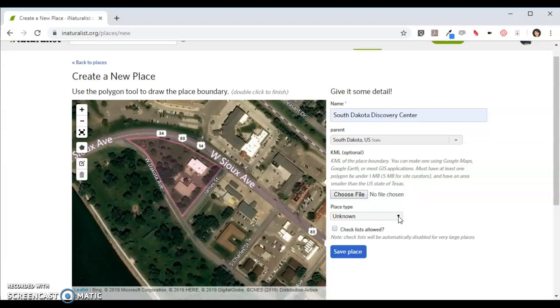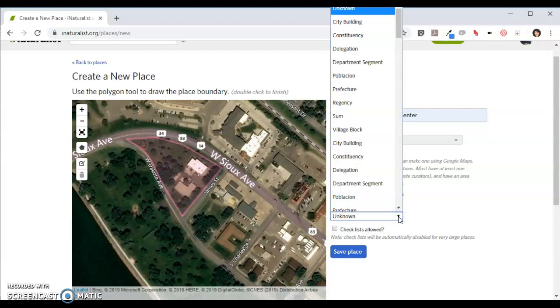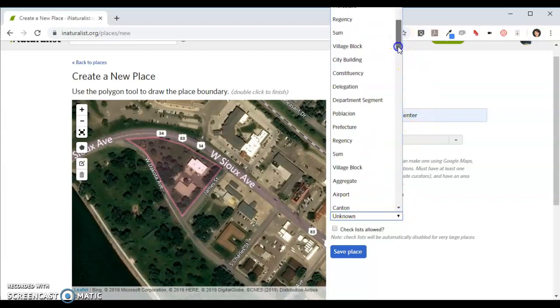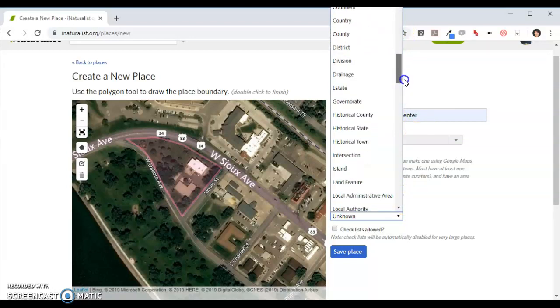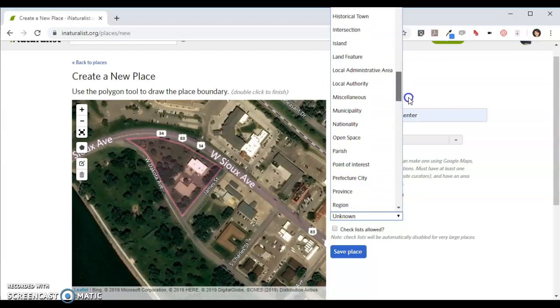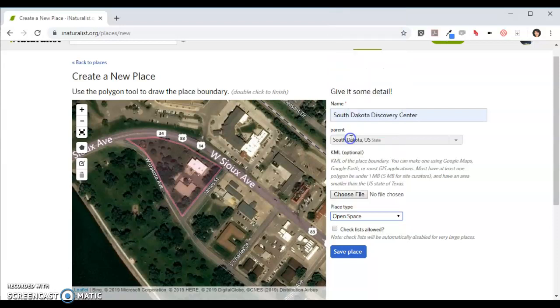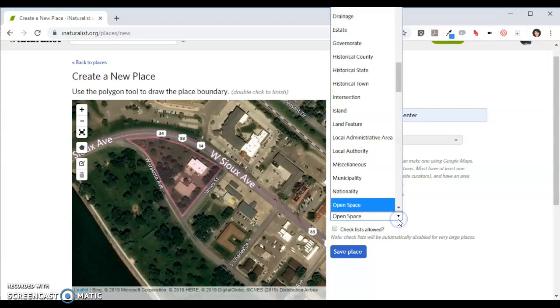Place type. There are a lot of different options here, none of which, by the way, say school. If you are setting up your BioBlitz in a local park, I would put open space, and that's what I'm going to put for my science center. You could also do local administrative area. I think that would be a good stand-in for school.